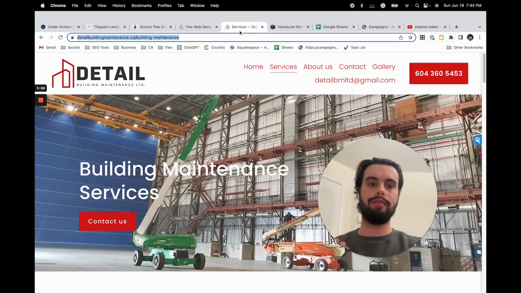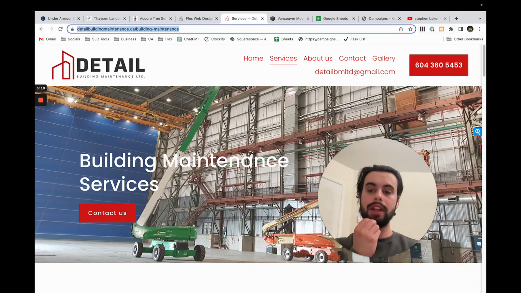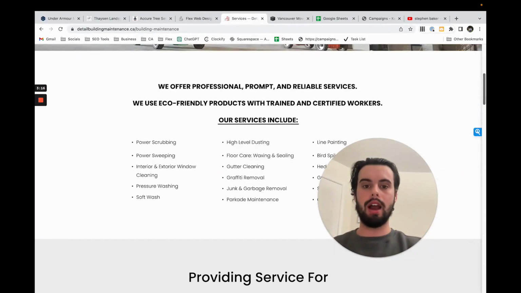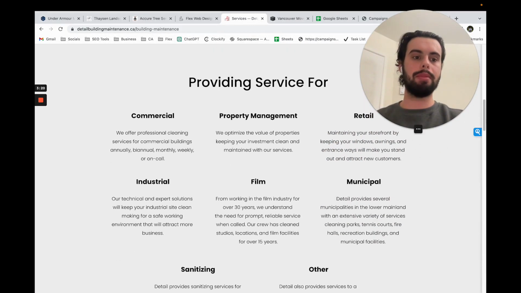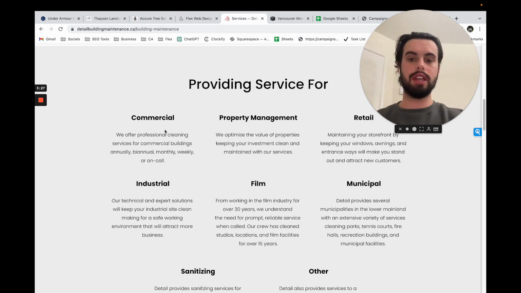Next, we're going to go here and finally end it off with this one, which is a building maintenance company. All right, so this is targeted at commercial clients, and I'll show you how we implemented this with them. Scrolling down here. Oh yeah, here it is. So this company, Detailed Building Maintenance, okay, they offer services to a wide range of clients. So you can see here, commercial, property management, retail, municipal, film, industrial, etc.